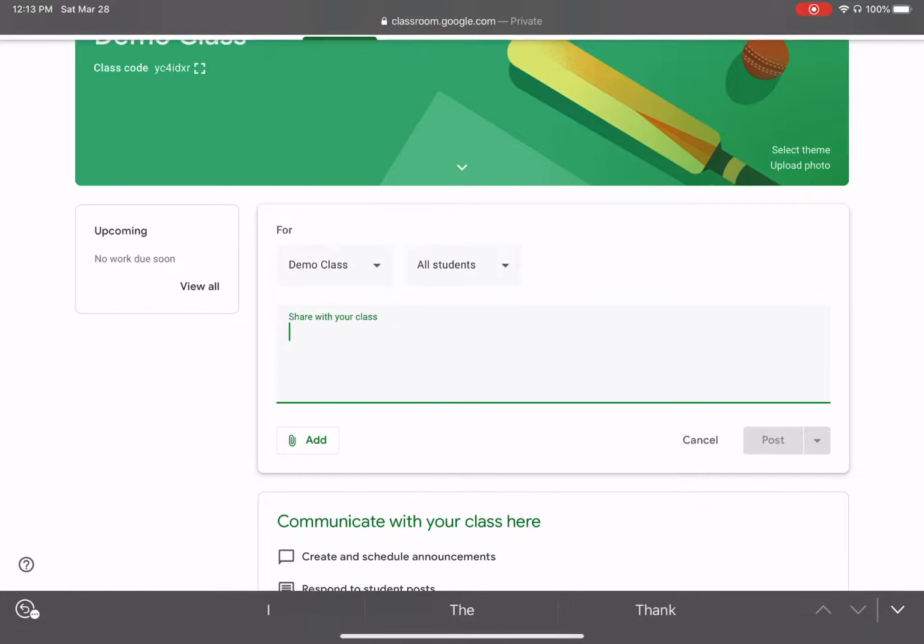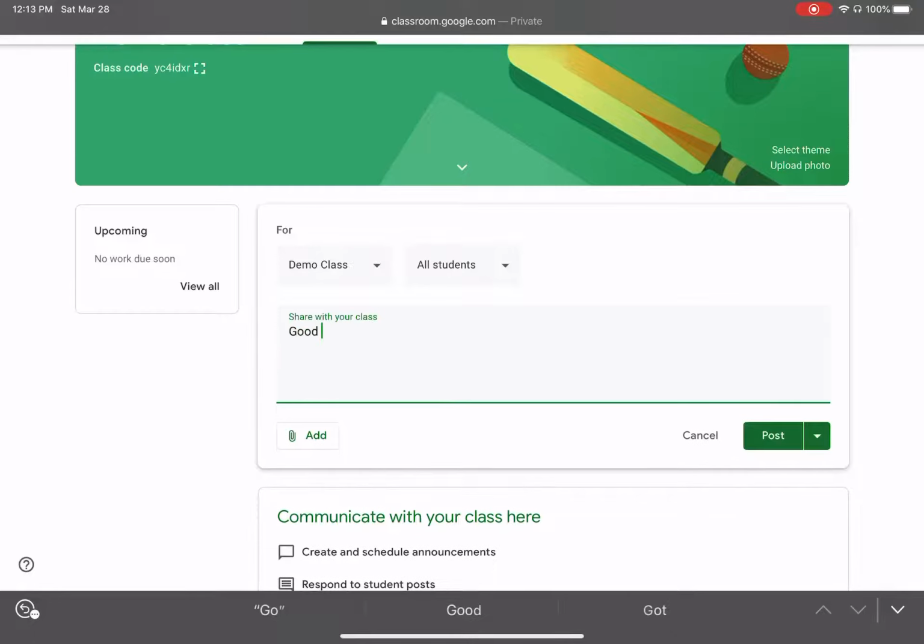This is where you type a message. Good morning, class. This will be our mode of communication going forward. Make sure you check it often and see if new work is posted, for example. And then you can post.